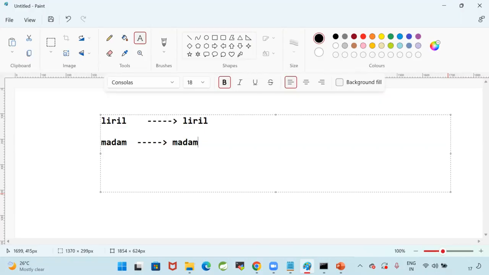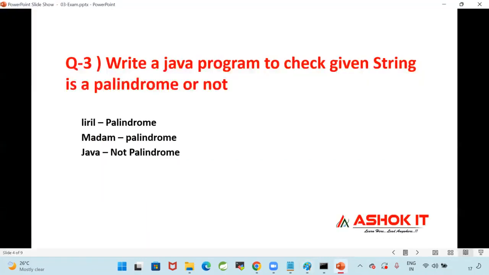Now I will give you one string. Your logic should tell me that string is a palindrome or not. If you apply common sense, you can do it within 2 minutes. Understand what is palindrome first. What is a palindrome?